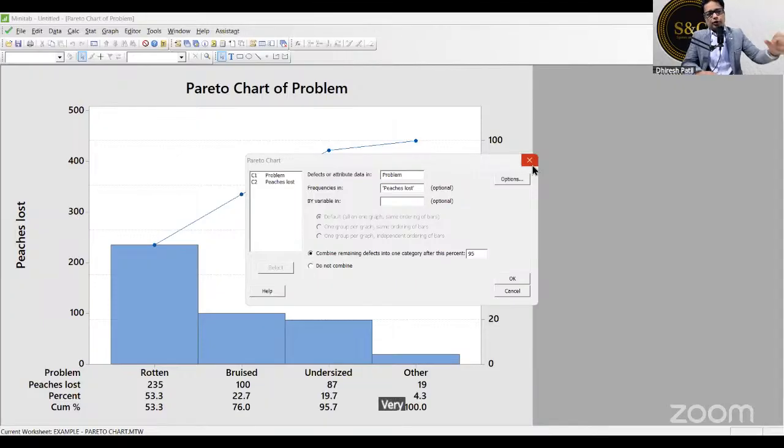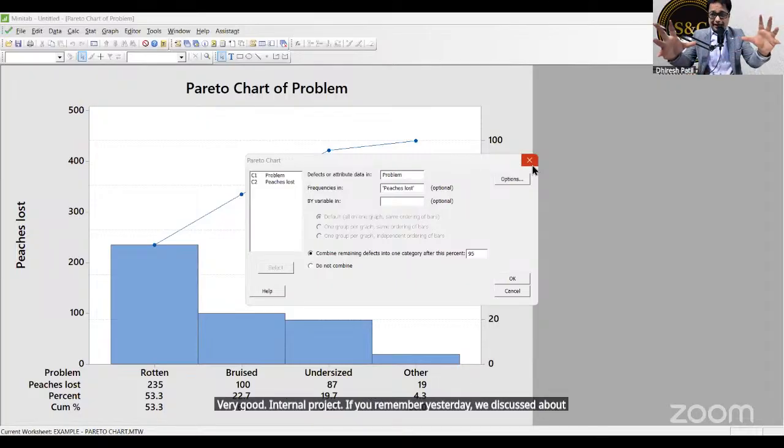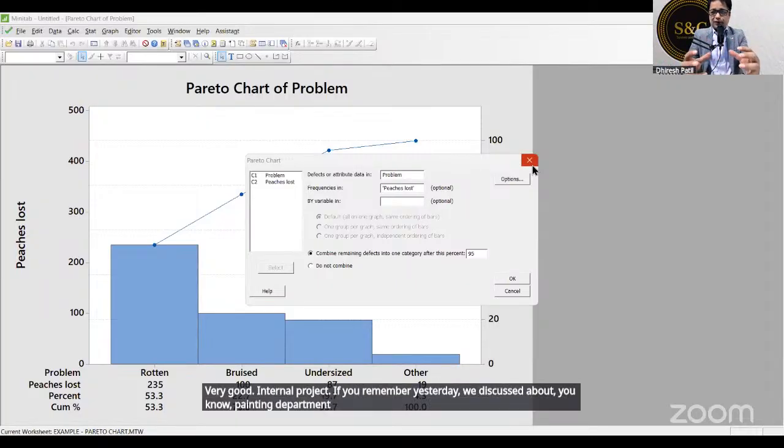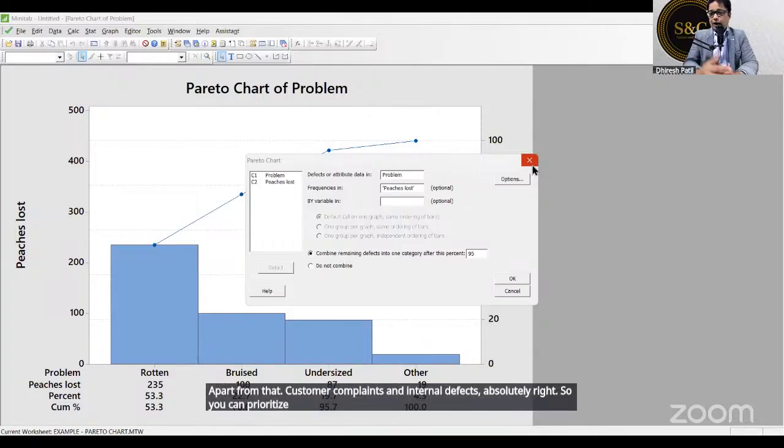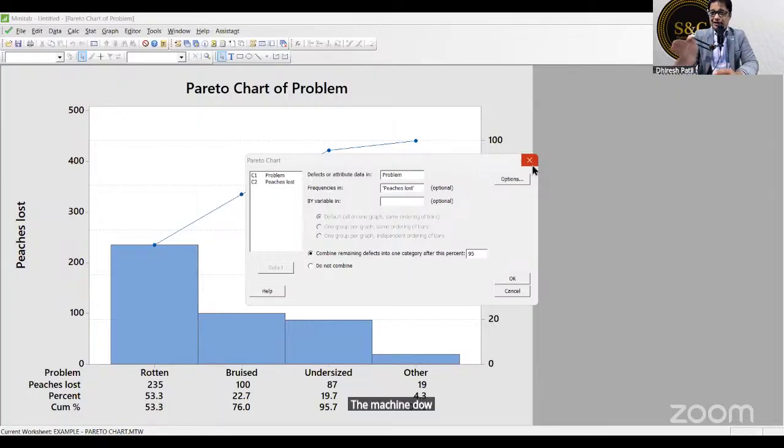Very good. Internal project. If you remember, yesterday we discussed the painting department, where the lowest yield was there. So there we can find out what are my priority projects, where we can use this. Very good. Apart from that, customer complaints and internal defects. Absolutely right. So you can prioritize customer complaints, you can prioritize internal defects, you can prioritize the machine downtimes. Which machine is having the maximum downtime, that you can prioritize.